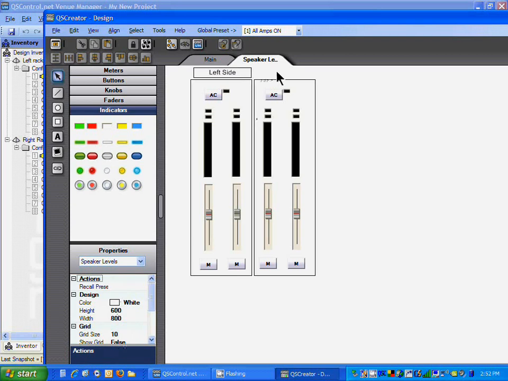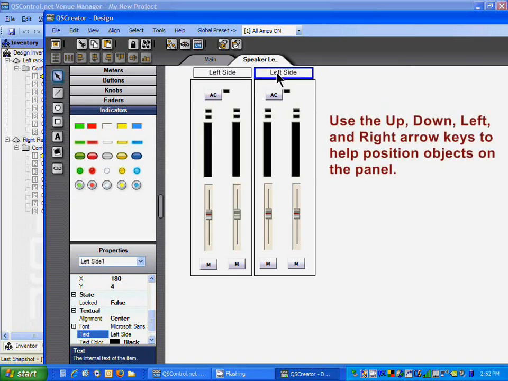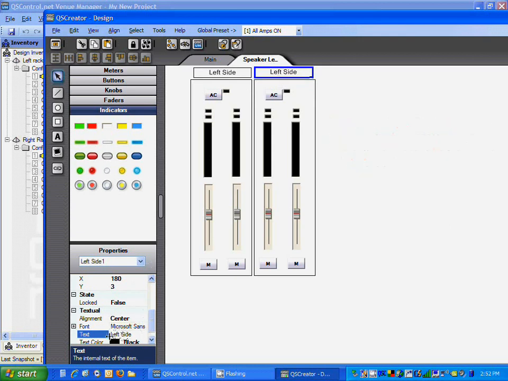And I could do the same thing. I'm just going to control, right click, copy, paste, and of course I have to change the label of this one. And you can use the up-down arrows to fine-tune where blocks are. And that one is going to be the right side. Alright, so there's my two zones that I'm interested in.